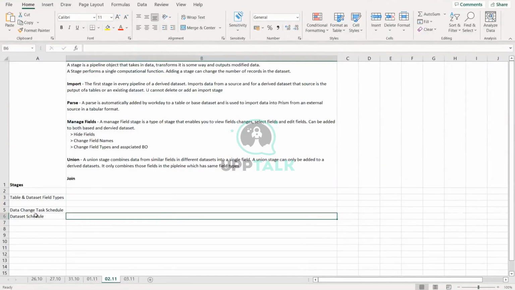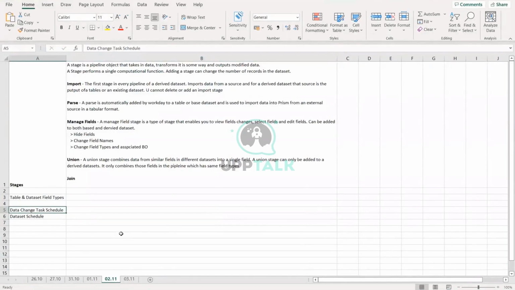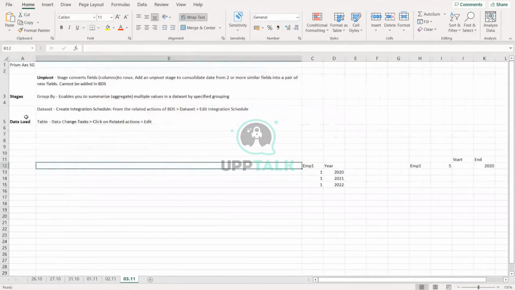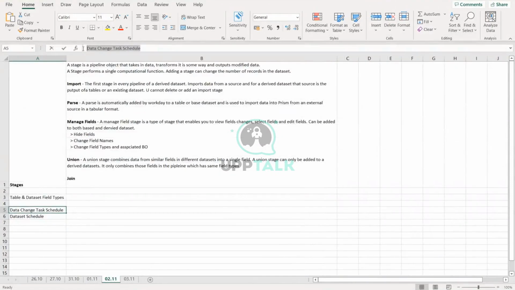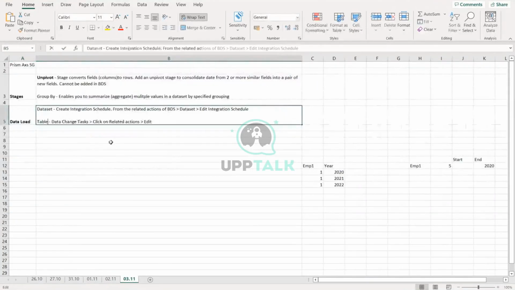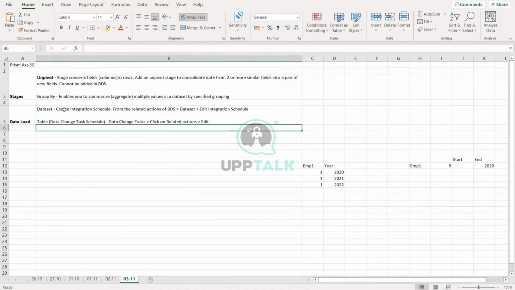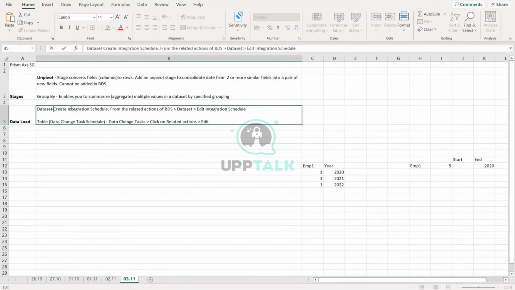We have already spoken about the data change task schedule, right? How we can create a schedule as well as how we can do an integration schedule for dataset. For data load, we create something called a data change task schedule for our table, and for dataset, we create an integration schedule.